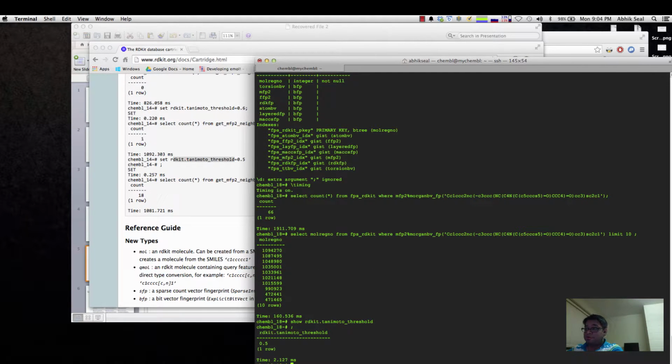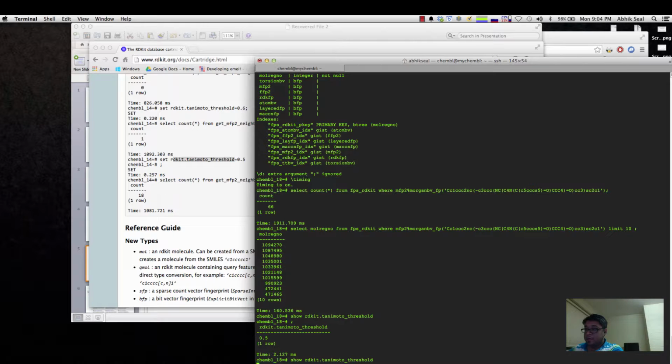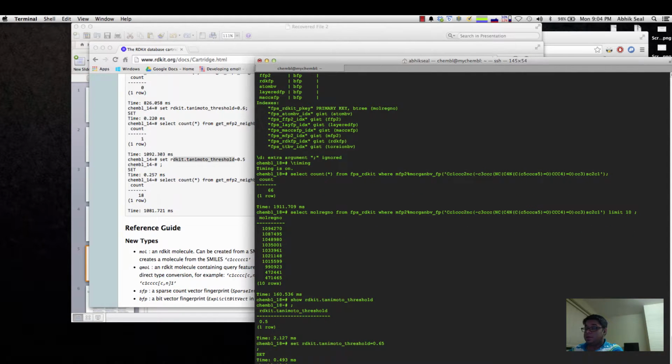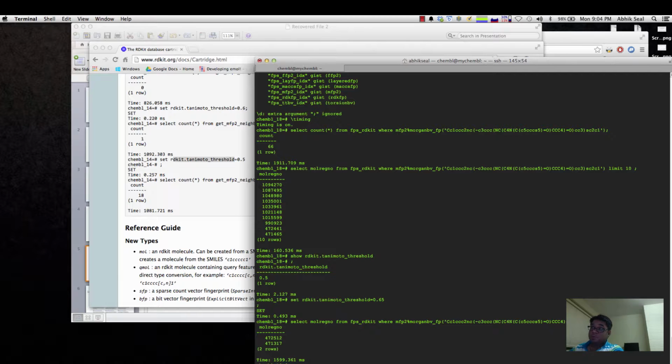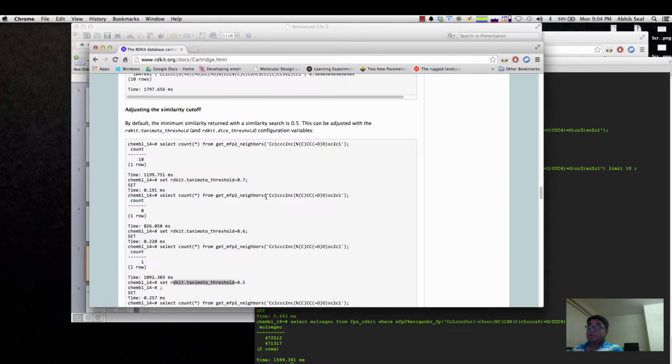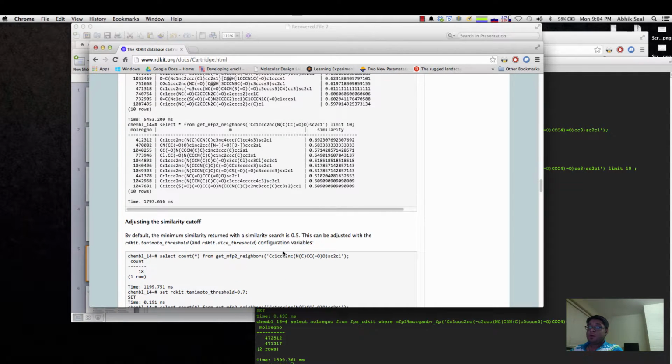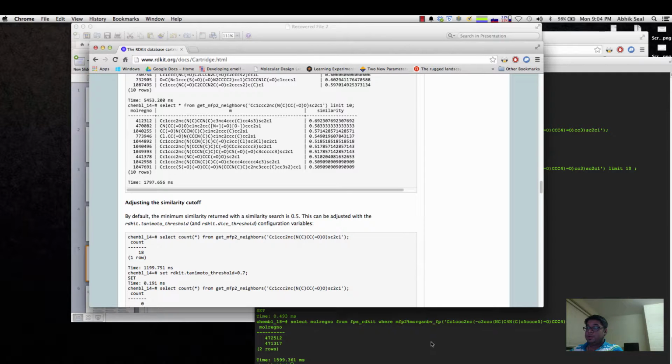It's set to 0.5. You can set it to something else, say maybe 0.65, and then you perform the query. So there are only two compounds which are showing similarity more than 0.65. Here are lots of examples of how you can do it, and how you query the database using this.